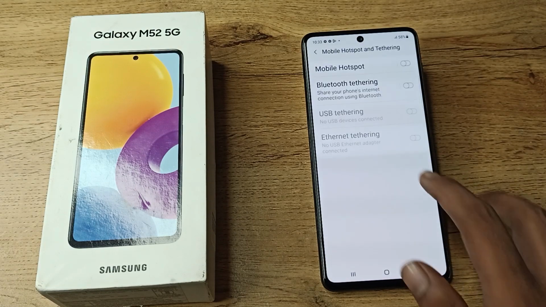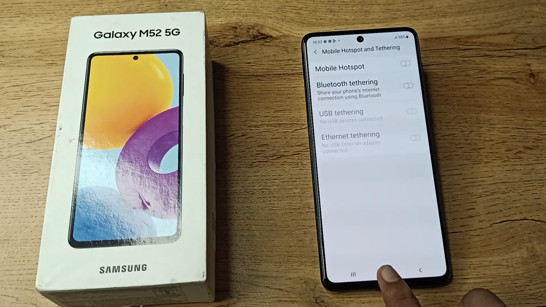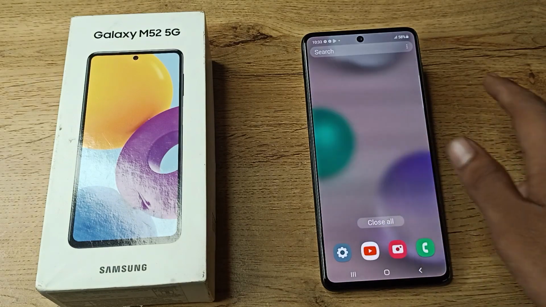Then come back and click again, and you can see the password has changed in your Samsung phone. I hope you have understood how to change the hotspot password in our Samsung phone.